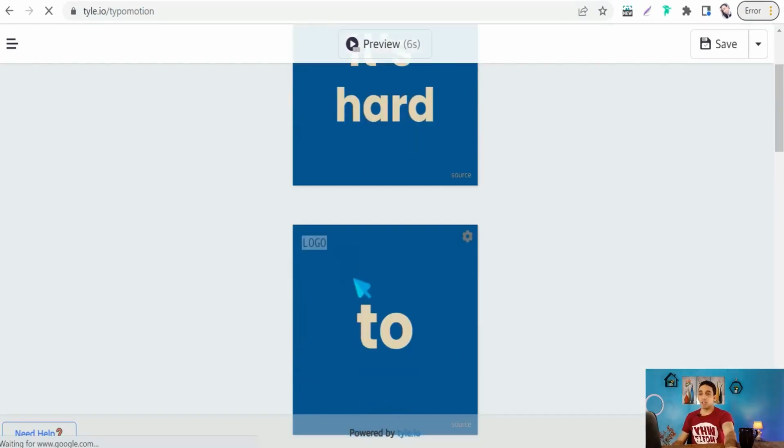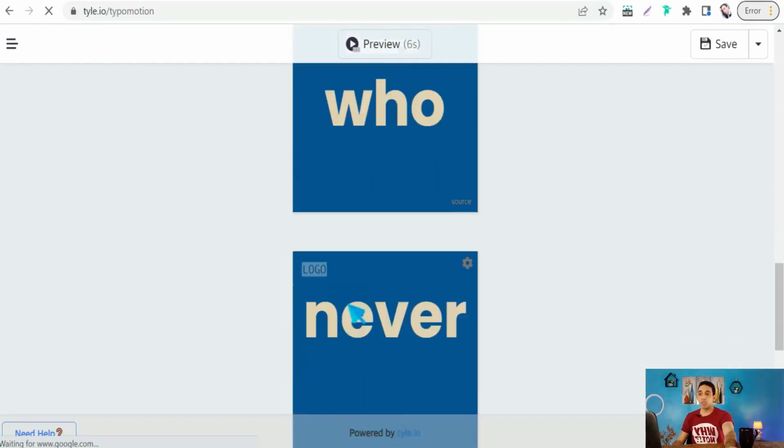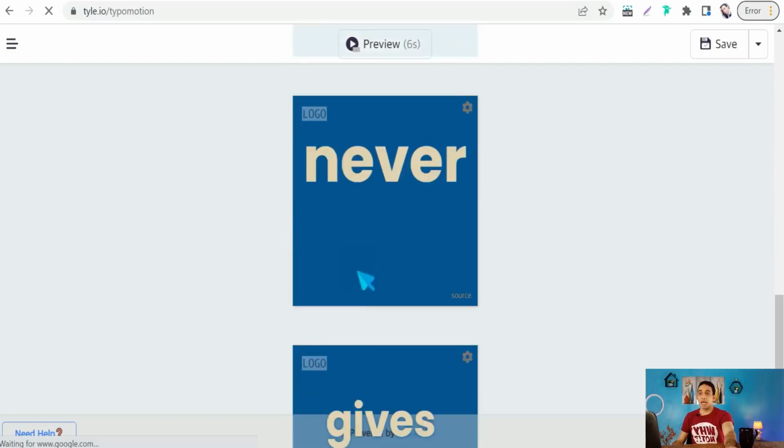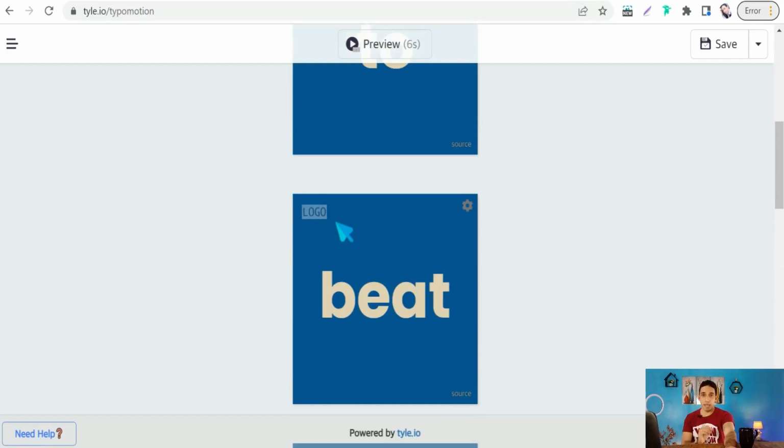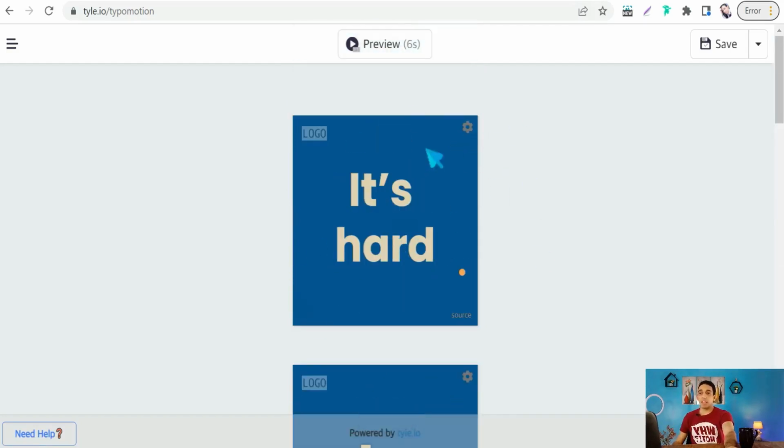As you see, it's hard to beat a person who never gives up. As you see, every single word is an individual slide or individual scene. Okay, and here we'll find a lot of settings and features for every single scene. For example, this gear icon, click over that. Then you can set the duration of that specific scene. You can duplicate it or you can delete it.